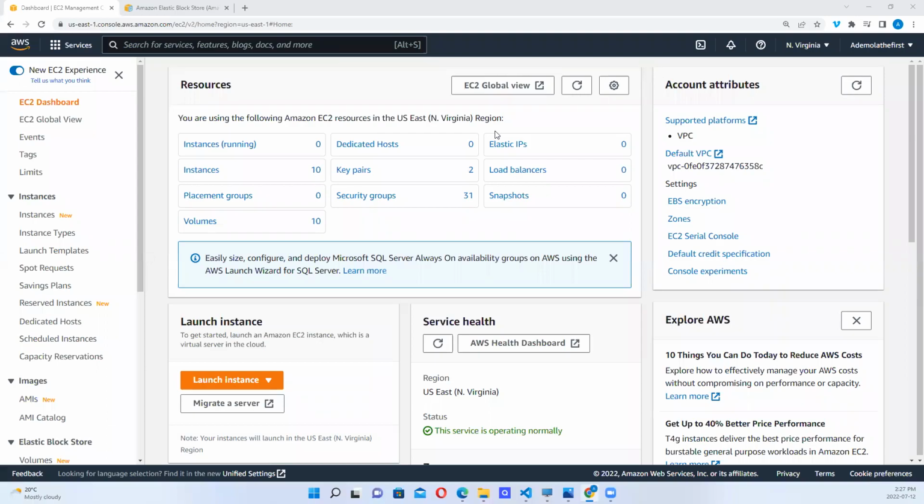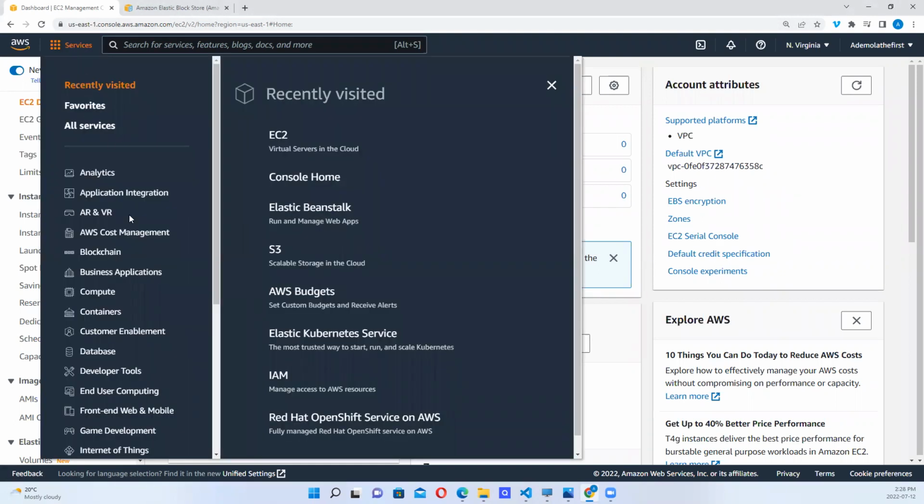We are still on AWS. This time around, we want to look at Amazon Elastic Block Store. So, how is this different? Okay, now let's see the available services that we have.